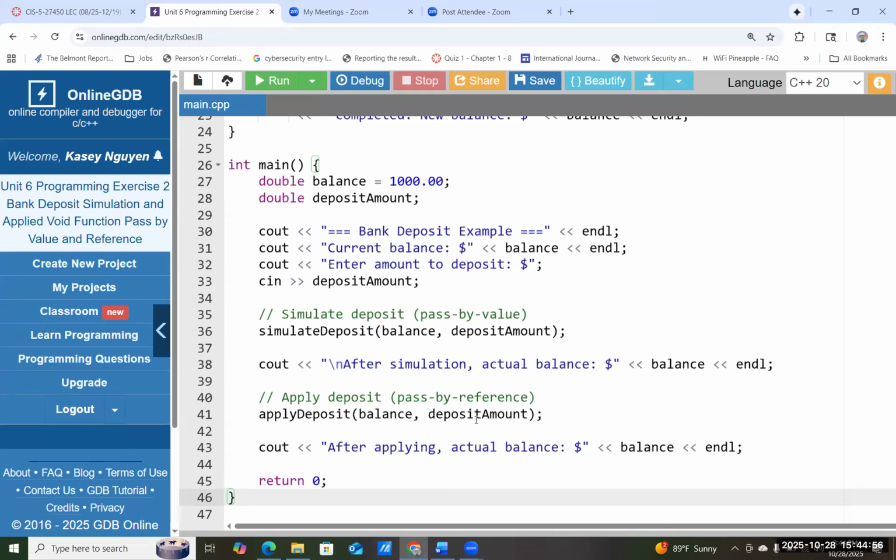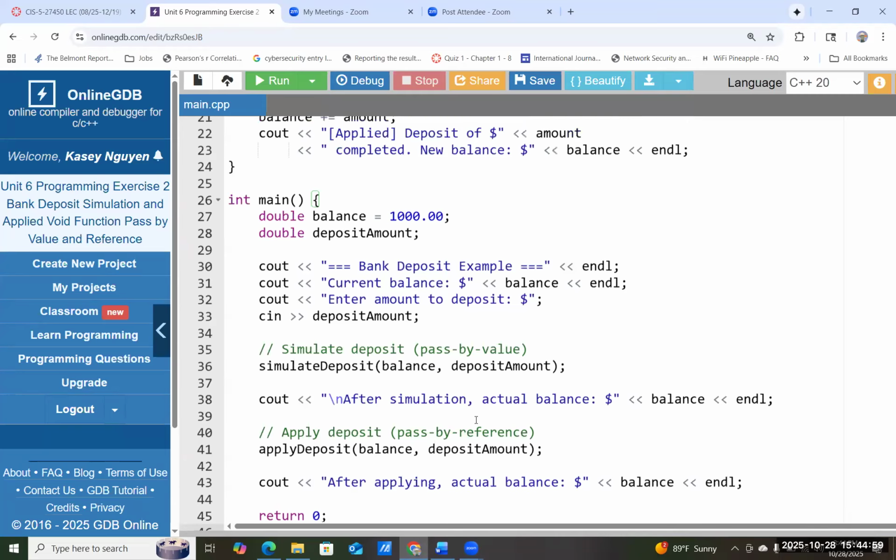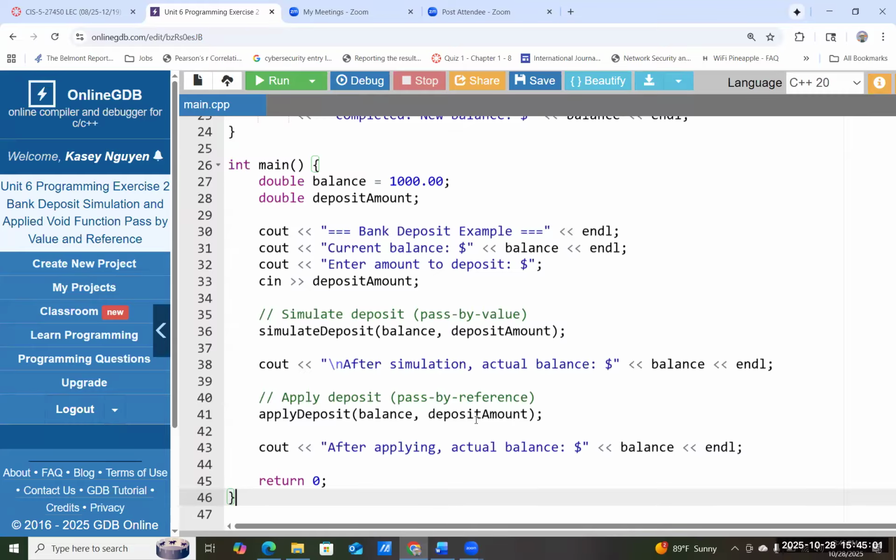Any questions? Okay, so run and screenshot the program once you successfully complete it. In this one, you can test it to see the simulated amount. Is it different from the actual balance? That's the goal, to show you the difference. There's no effect in one function and there's an effect in the other.